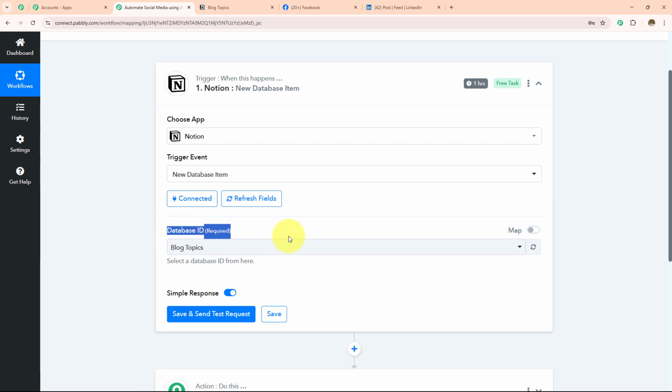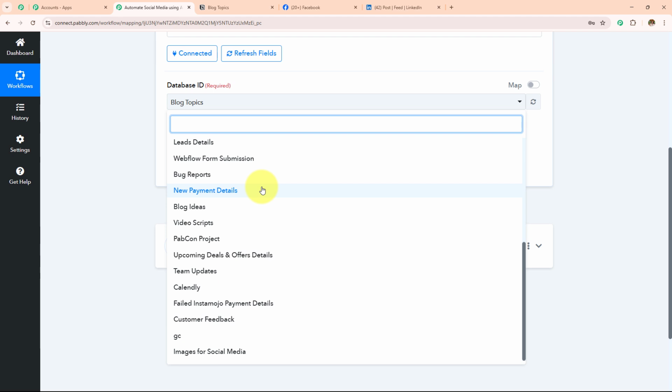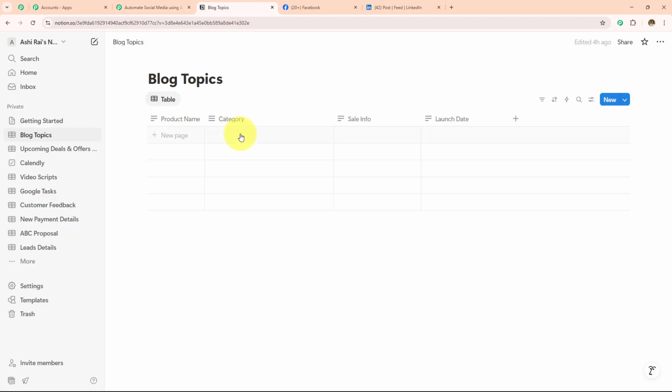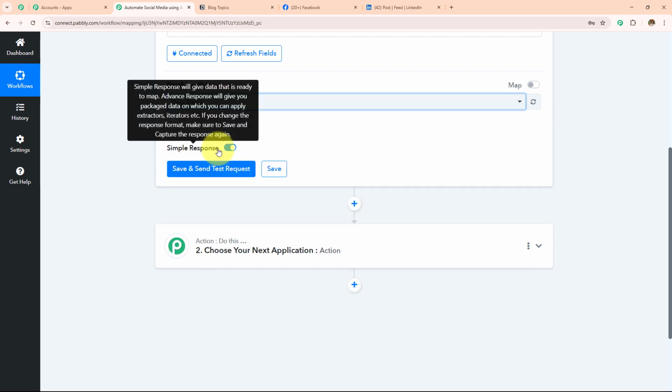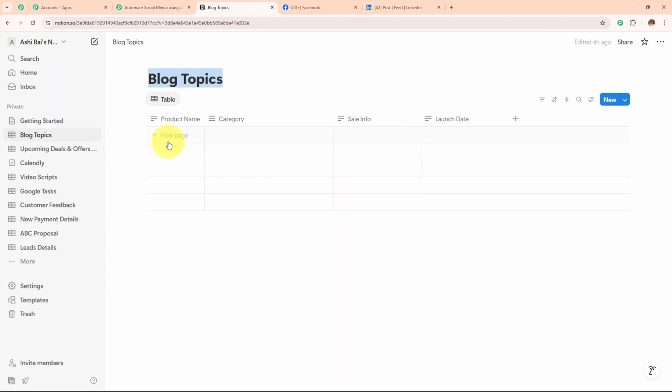And now I have to enter this database ID. In this drop down, you can see all the databases which I've created in my Notion account, and the name of this database is block topics, and I have selected that. If I click on the save and send test request, I'm not going to receive any response because, as you can see, we have not added any details over here. I am quickly going to add the details.